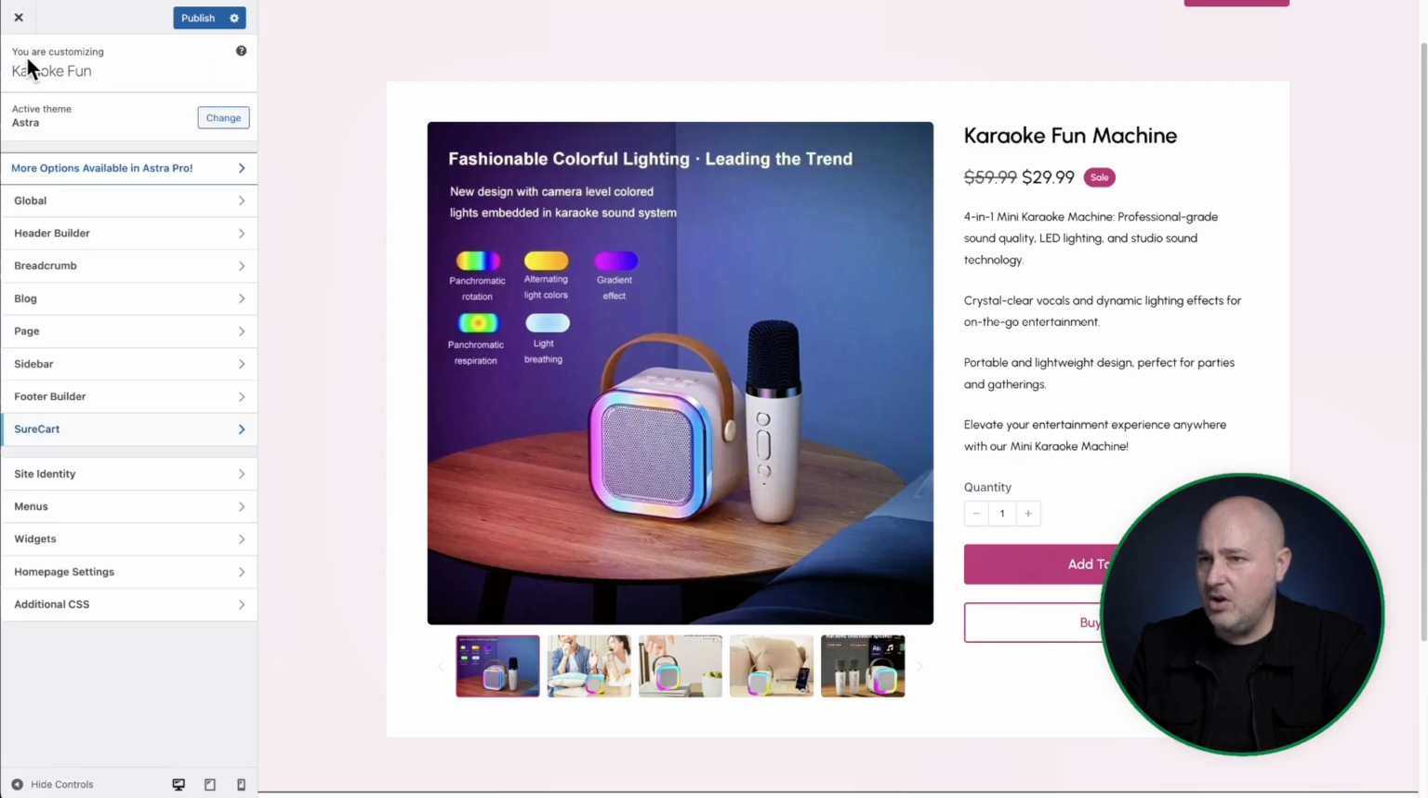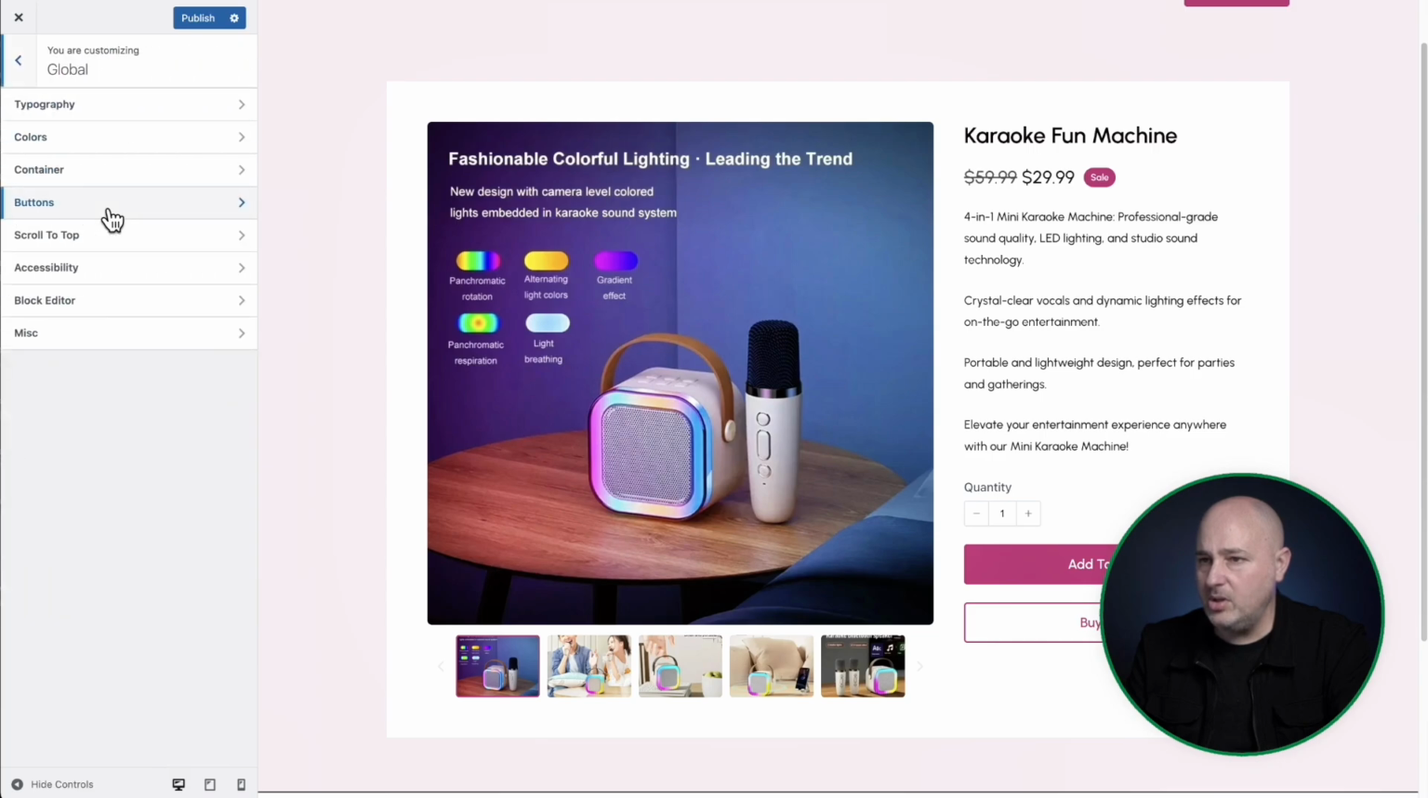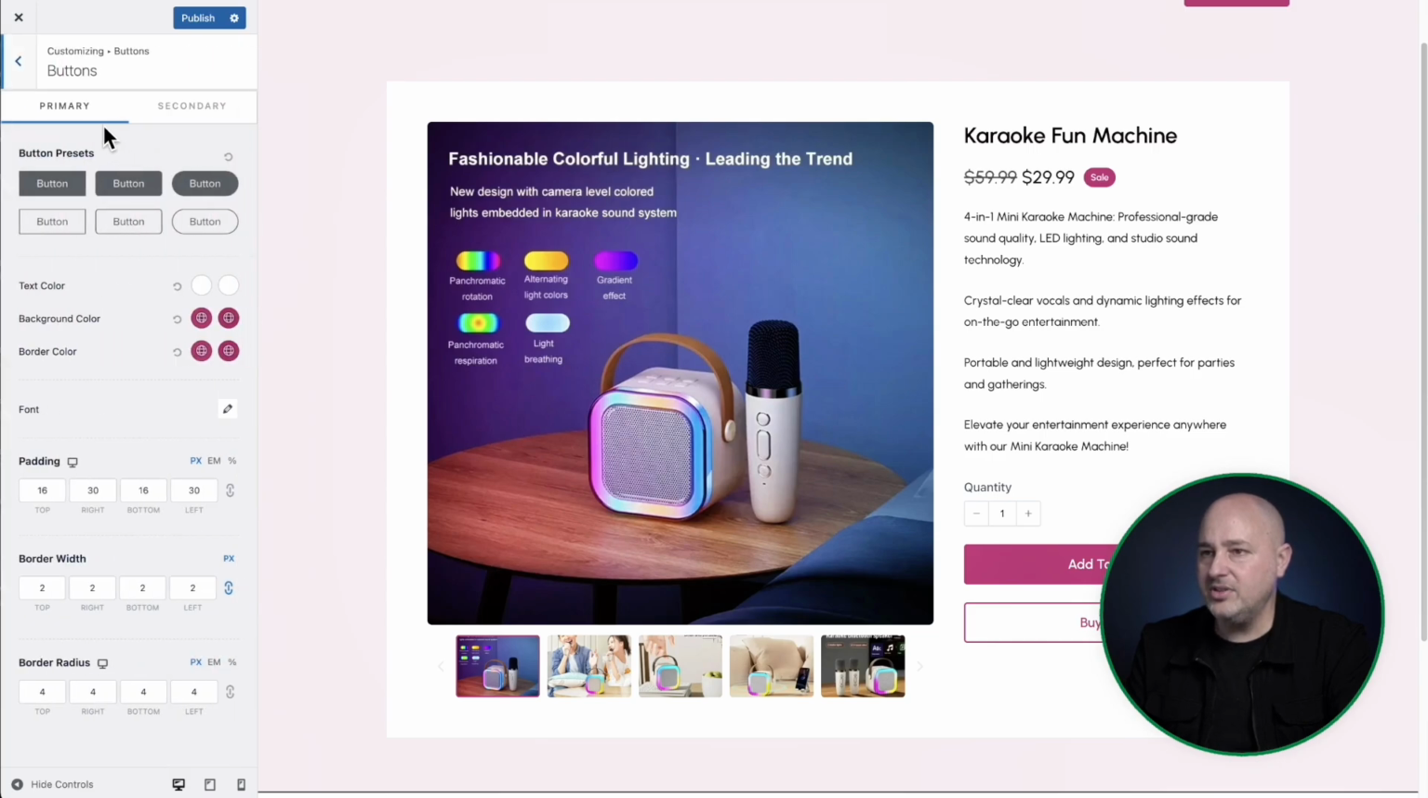So I'm going to go back all the way back to my list of settings. I'm going to click where it says global and then buttons. Now, this is where I said Astra has a couple goodies, and this is one of them. You can style your primary button and your secondary button. So 2 buttons. And automatically what you set for the primary button is going to go here, and secondary button is going to go here.